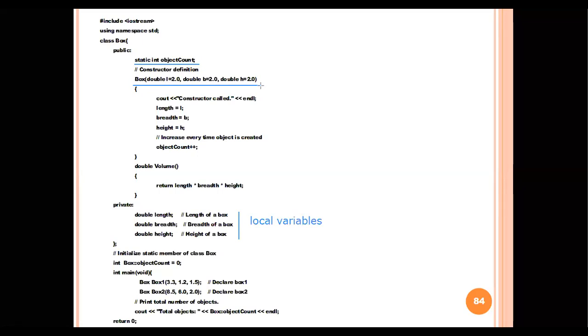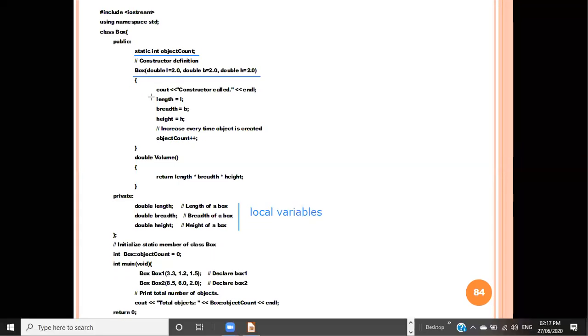This constructor is going to accept three different values, by default with default values: length is 2, breadth is 2, and height is 2. Whatever values are accepted by that constructor when the object is created are directly assigned to the local variables length, breadth, and height. And one more operation they have done inside this constructor is object count plus plus. What is that? Yes, object count plus plus means what?